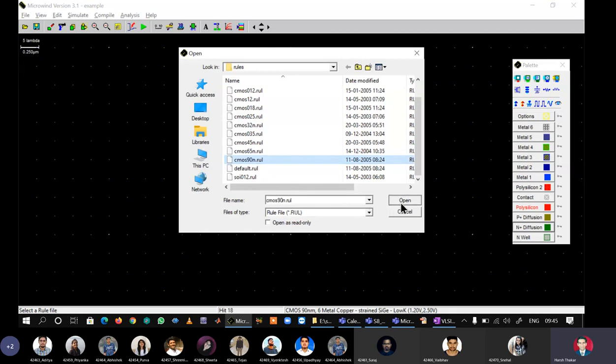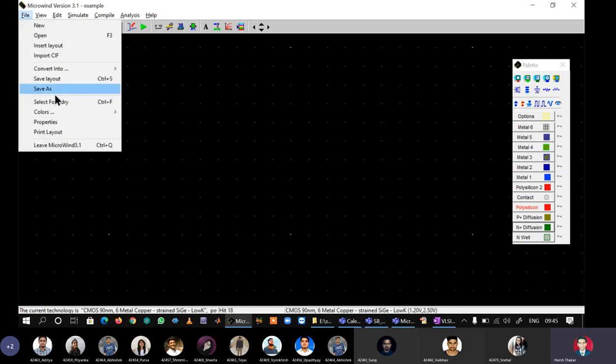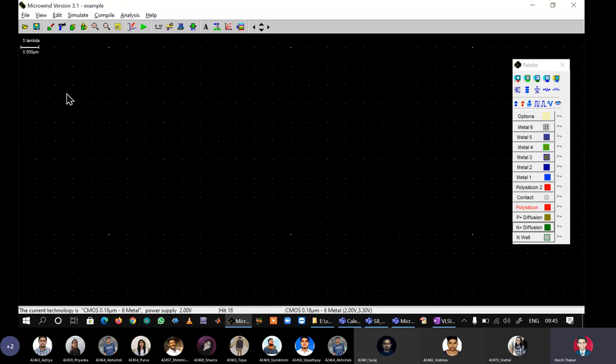If I select CMOS 90 rule, I see that the scale continues to remain 5 lambda equal to 250 nano, lambda equal to 50 nano, and the target technology is 2 lambda equal to 100 nano. Now I will go to file, select foundry, and select, say, CMOS 018 rule, and we see immediately that the scale has changed to 5 lambda equal to 500 nano, lambda equal to 100 nano, and the target technology now is 200 nano. And you see down in the taskbar it is written CMOS 0.18 micrometer, that is, 180 nanometer technology is used.